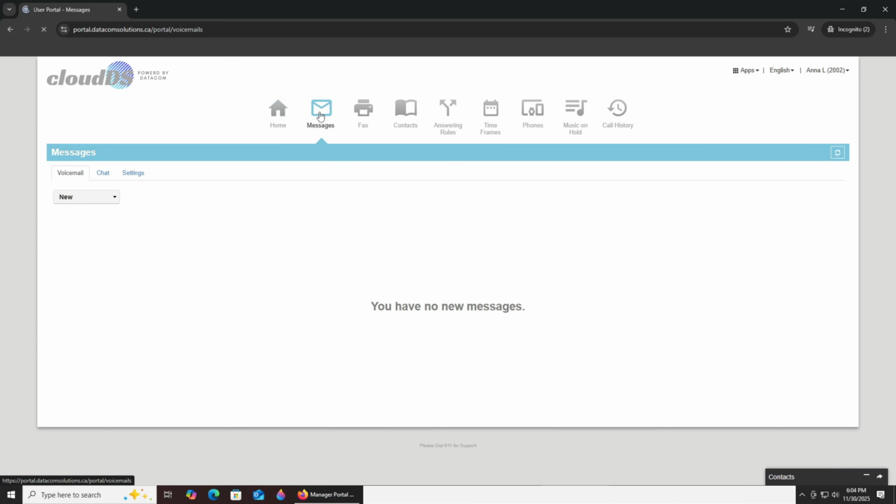Open Messages to access voicemail. Under the Voicemail tab, you can view new voicemail messages and manage your voicemail inbox.